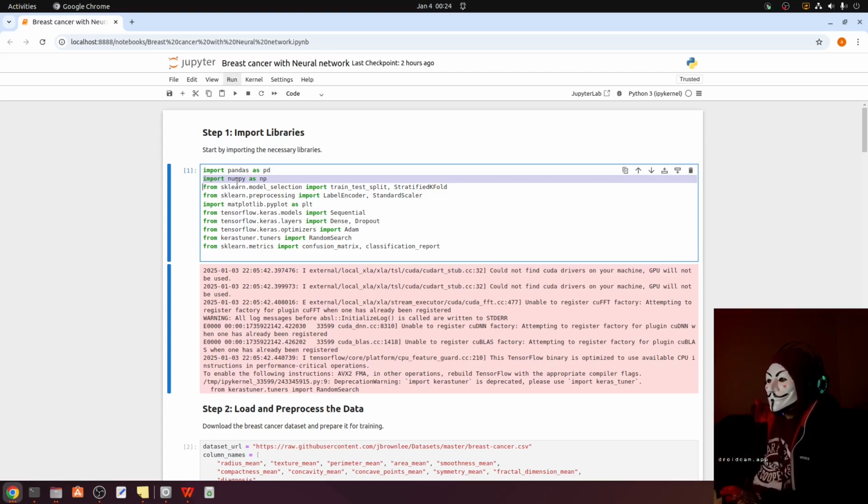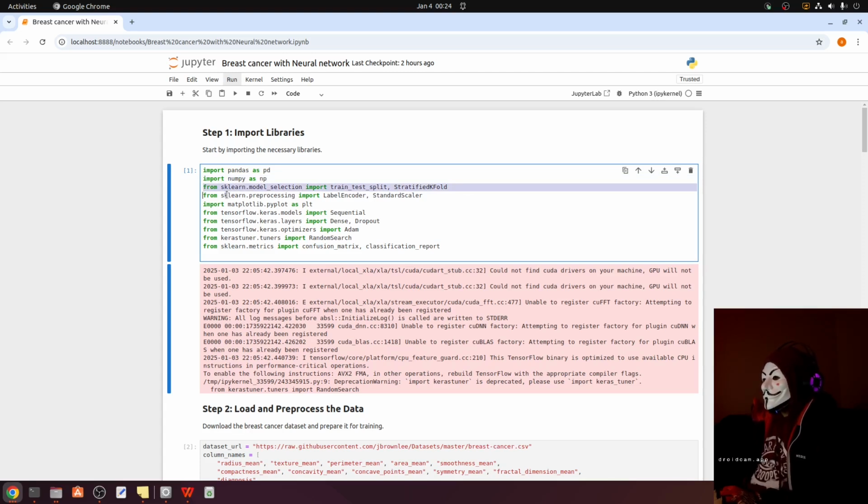Next, we are using sklearn.model_selection and importing train_test_split and StratifiedKFold. So the train_test_split function splits our datasets into training and test sets. And StratifiedKFold we are using for the cross-validation method that ensures each fold of the dataset maintains the same percentage of samples of each class. So it is particularly useful for imbalanced datasets.